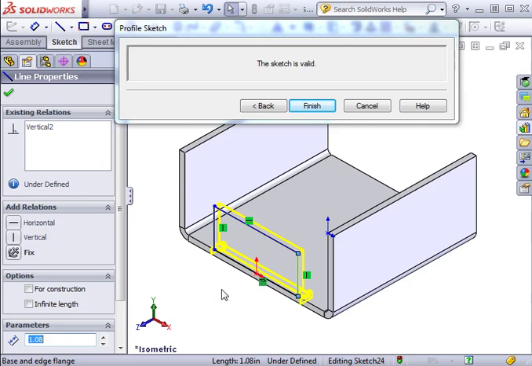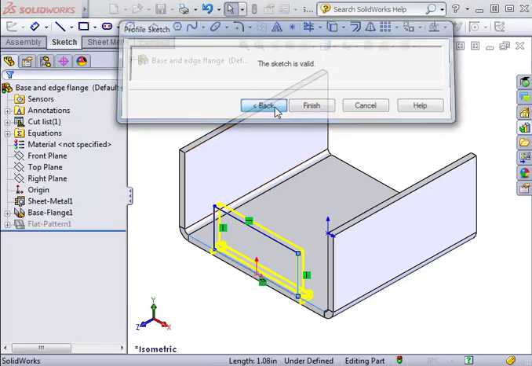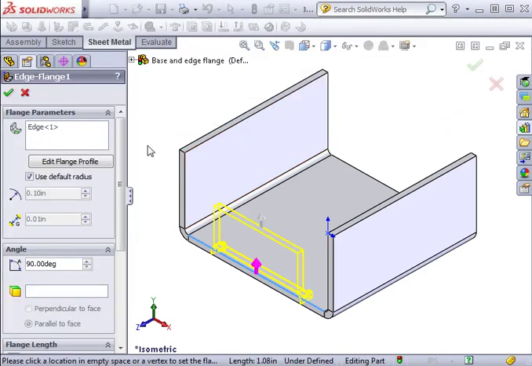When you have the profile you want, you can either click Finish to accept the edge flange, or click Back to continue adjusting the edge flange properties. Since I haven't adjusted the properties on the edge flange yet, I'll click the Back button. I have the option to use the default radius, the one contained in the sheet metal feature in the feature tree, or to specify a different radius by clearing this checkbox and entering a value. I can also change the angle of the flange from the default 90 degrees to another angle.